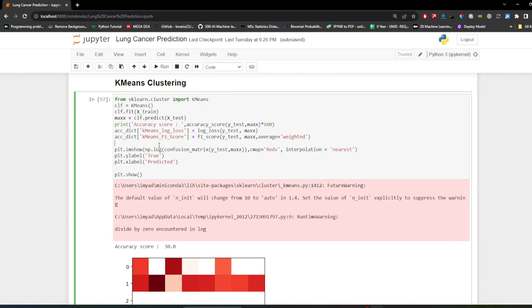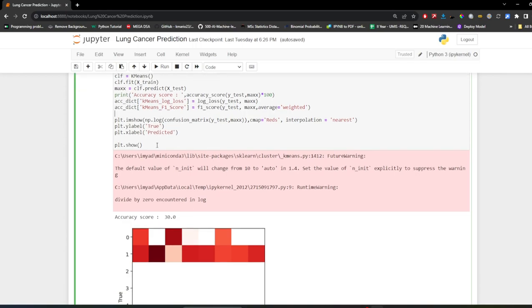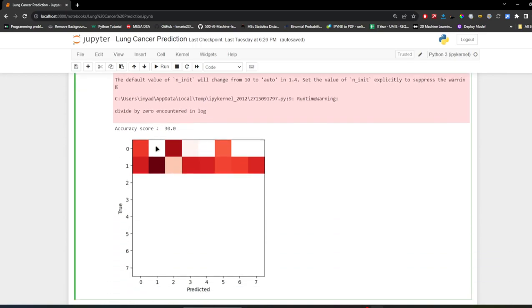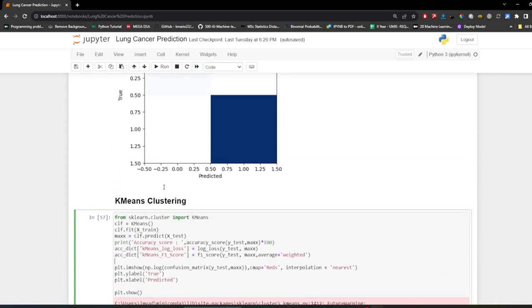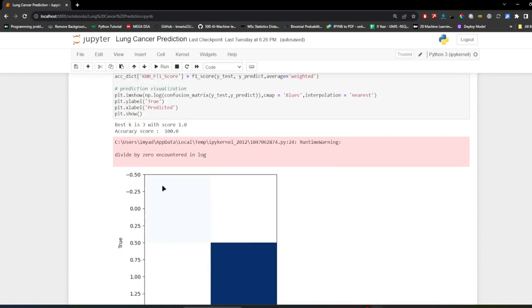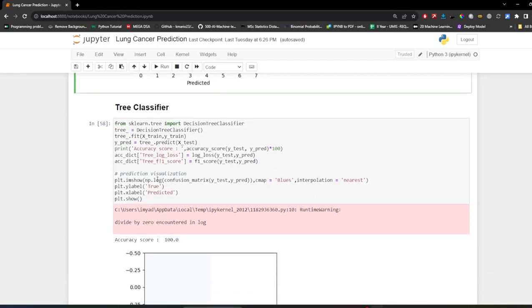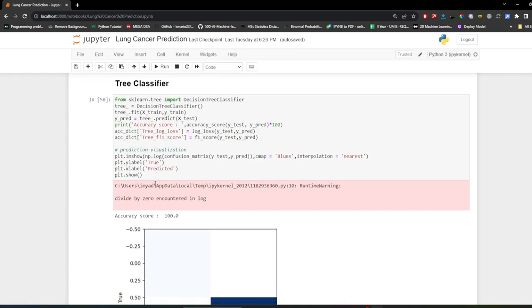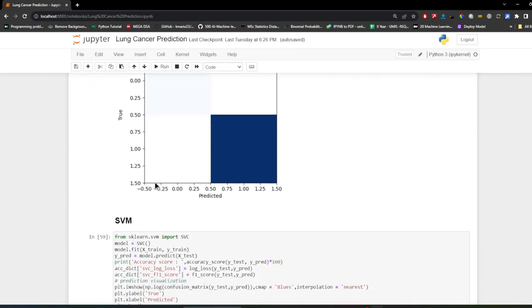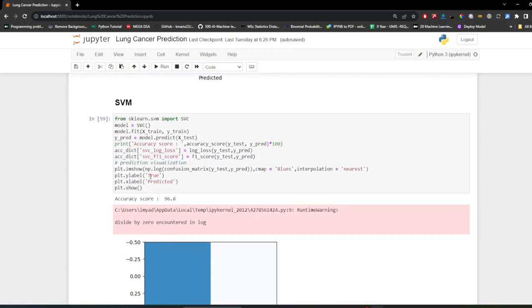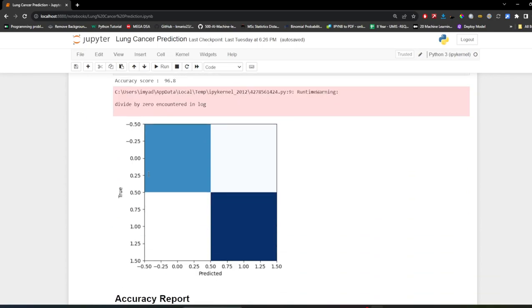Here I do the same: I get the data and fit it to the k-means, and again I analyze the performance metrics. We get only 30% accuracy here. Here it seems to be 100%. And here we are building a decision tree classifier. In this decision tree, we do the same, fitting the data and finding the accuracy. SVM the same, 96.8%.